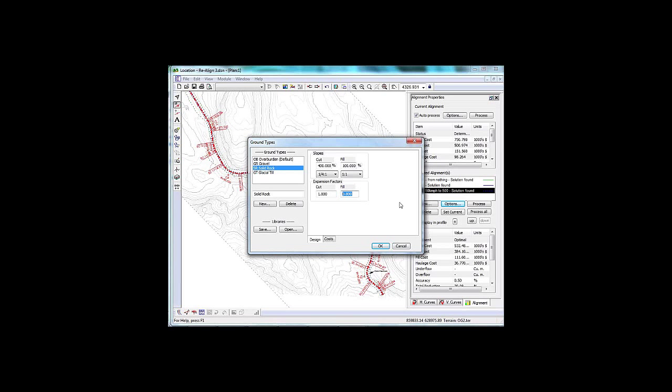something different from 1. And as different materials have different factors, they can be placed in the same location, and it makes sense. Your balance is correct. Your mass haul is correct.